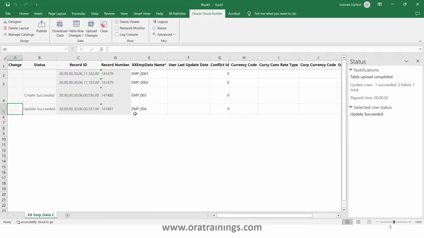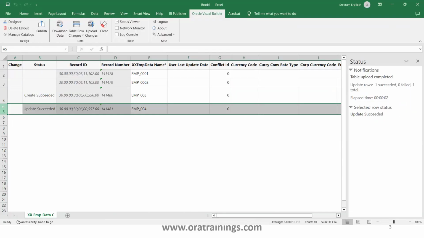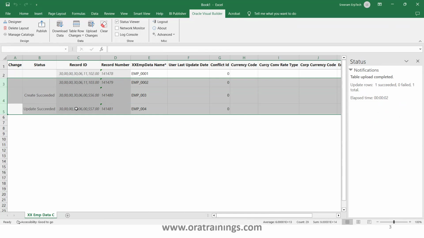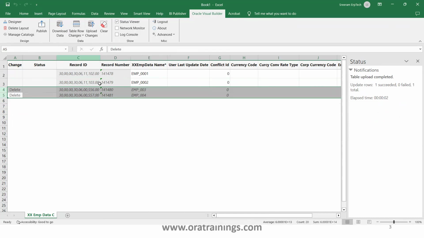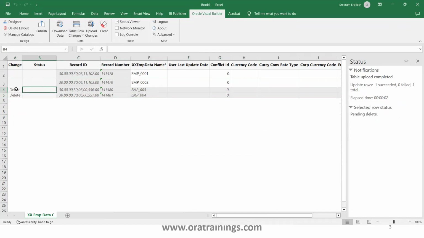Now let us see how you delete it, right? I would like to click on records here. I'd like to delete the last two records, right? And here you can say mark for delete. And now what is happening? These particular two records are settled to be deleted in the future. Unless I perform upload changes, they will not get deleted.